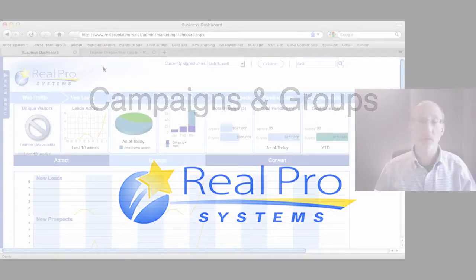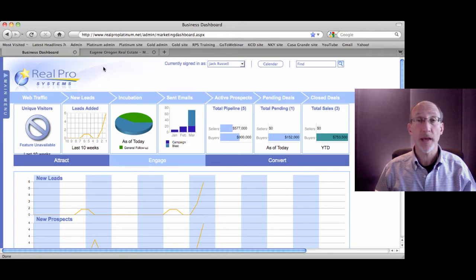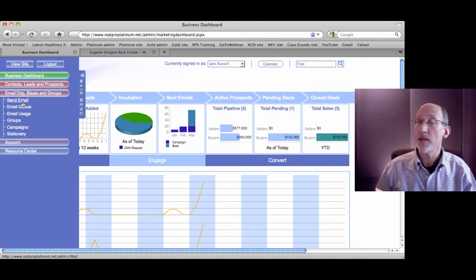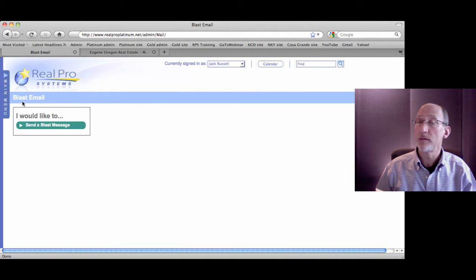In this tutorial, we'll explore how to handle groups and campaigns in RPS Platinum, and the main purpose of having groups and campaigns is communication, chiefly sending targeted email. So in a second, we'll look at how to add or remove people from groups and campaigns, but let's begin by looking at the email blaster, and I'll click on Email, Drip, Blasts, and Groups, and then Send Email, and then click on Send a Blast Message.